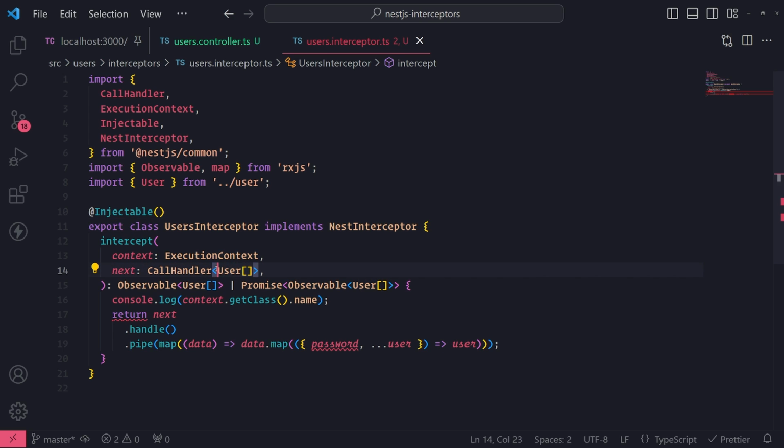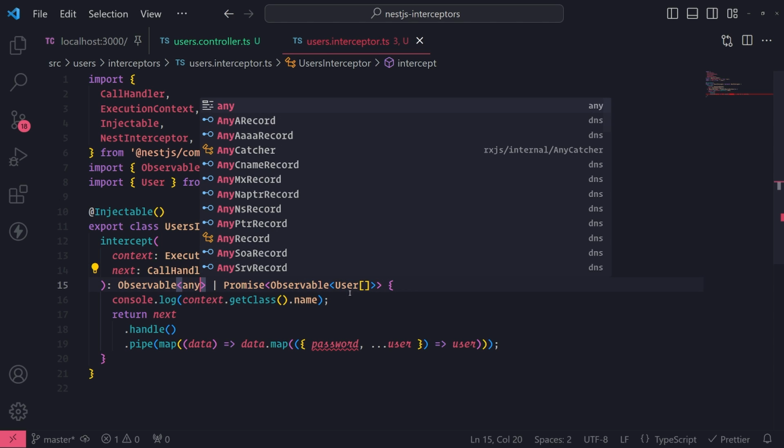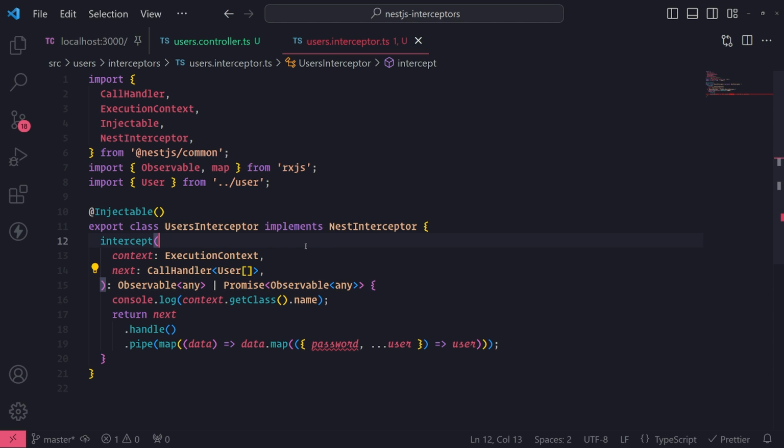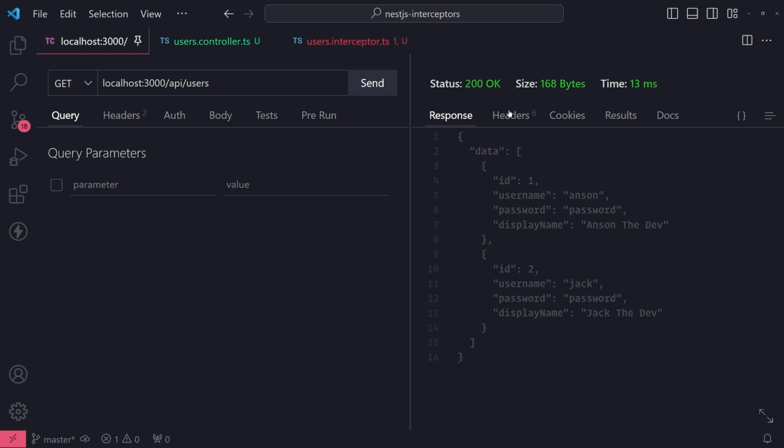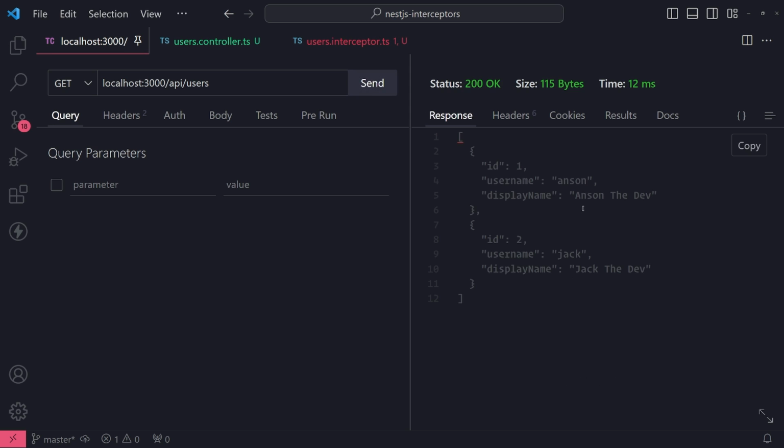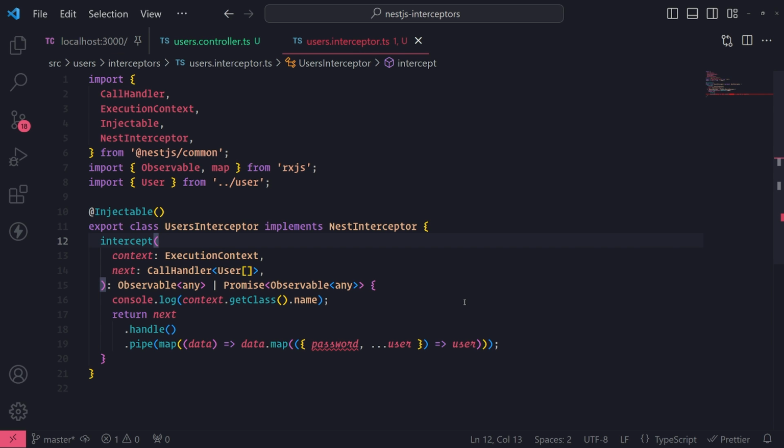But let me just actually do this very quickly. Let me just set this to any very quickly. And what I'm going to do is I'm going to go ahead and just make a request now, just because I want to show you this example. And you can see now when I click send, it returns the list of users without the password. Okay, now while this does work, it's not the way to do it in NestJS, so I'll show you how to do it the NestJS way.